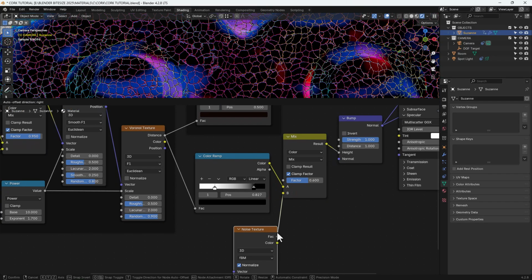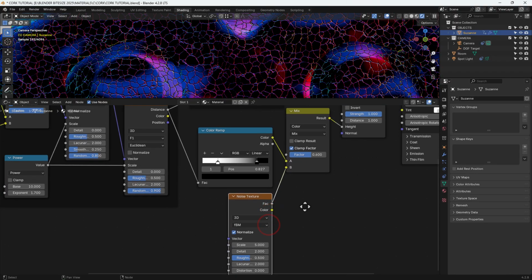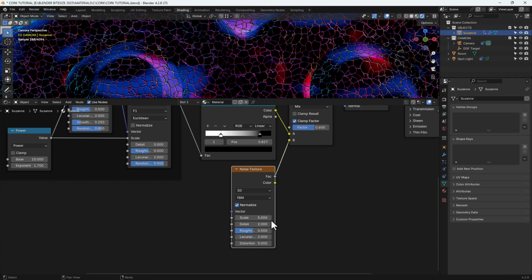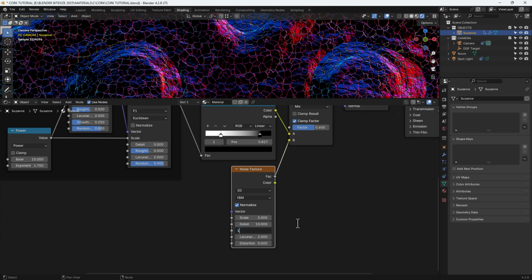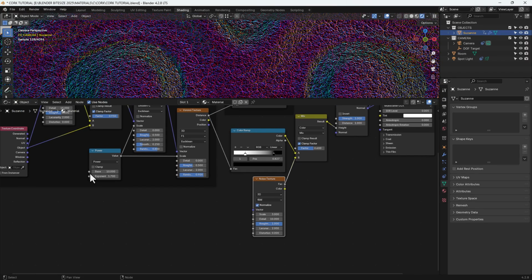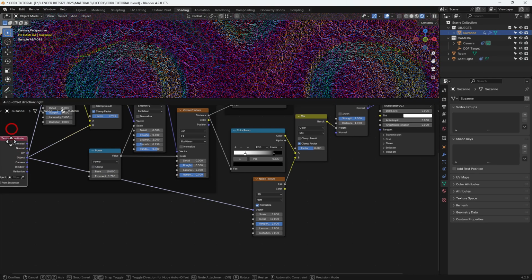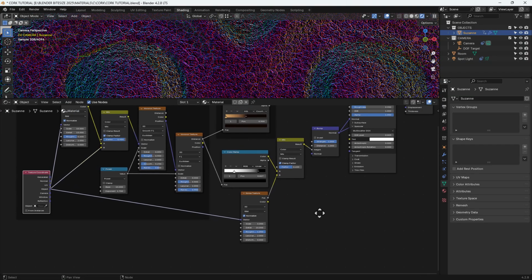From the B slot on the mix colour node, we're going to add a noise texture. We'll change the scale to 3, detail to 10, and roughness to 1. We'll then connect that to the object output of the texture coordinate, so it's all working along the same information.